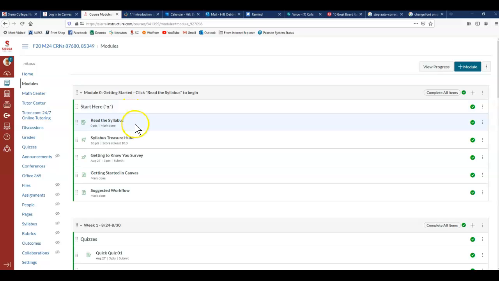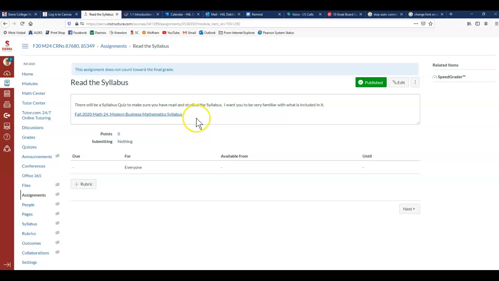Start here by reading the syllabus. So these text headers are just words and there's nothing to click on, but Read the Syllabus is clickable. So if you click Read the Syllabus, it's set up as an assignment with 0 points, so it doesn't count towards any points. I just thought it would be an easy way to make the syllabus accessible to you.